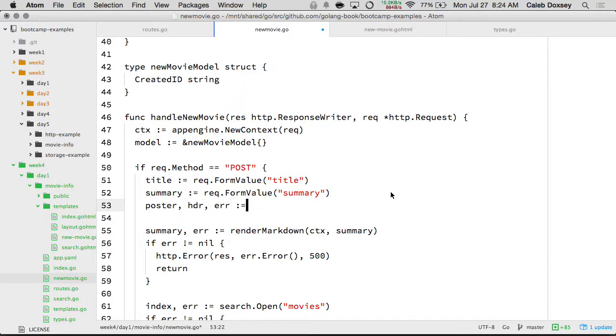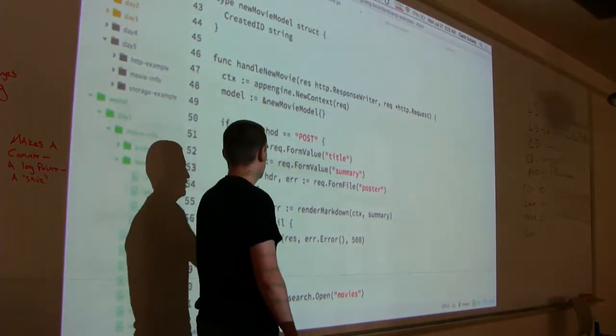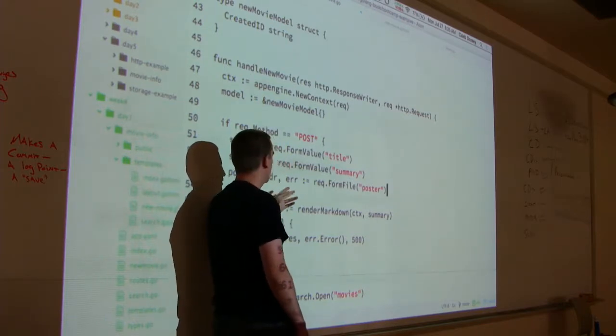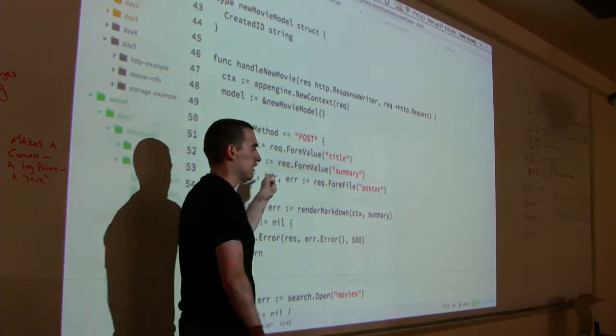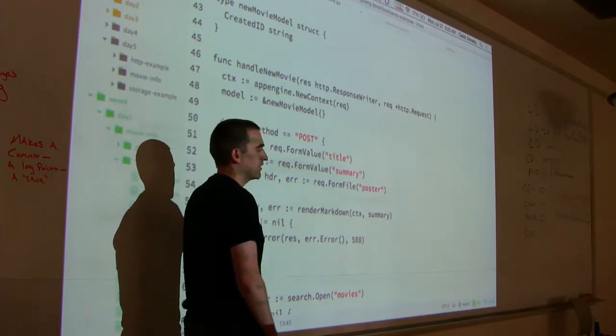Use rec.formFile and give it a key, which we call poster. So rather than form value, use form file. This will return a file-like object, the headers of that object, and possibly an error. What this has is things like the file name that the user submitted with. And this has the contents of the file.